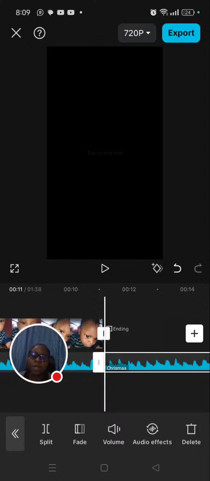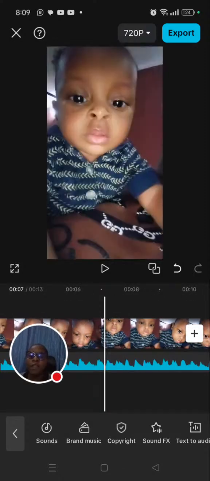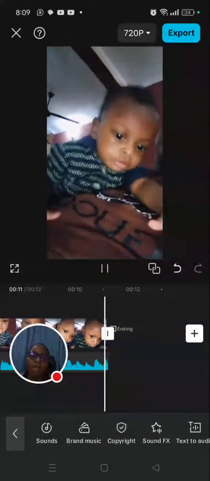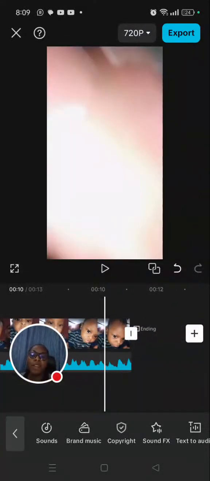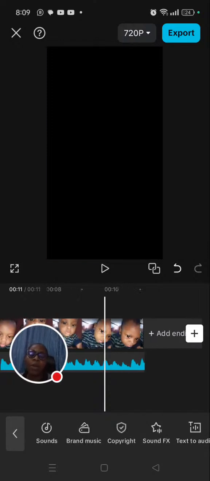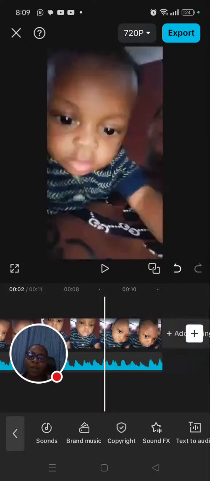I've split. You split so that you can delete this part or the other part. Now you see it's highlighted, so I'll just click on delete. The video and the song are of the same length, you can see it. Here you can add more video, and always remember to delete this ending so that the CapCut logo can go. You see it's finished. I'll just keep adding. You can add a photo at the end.